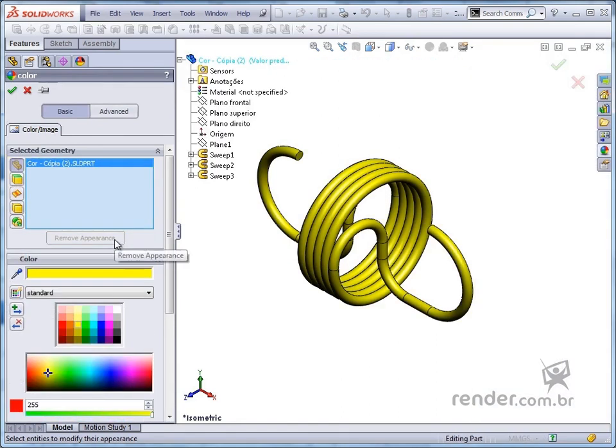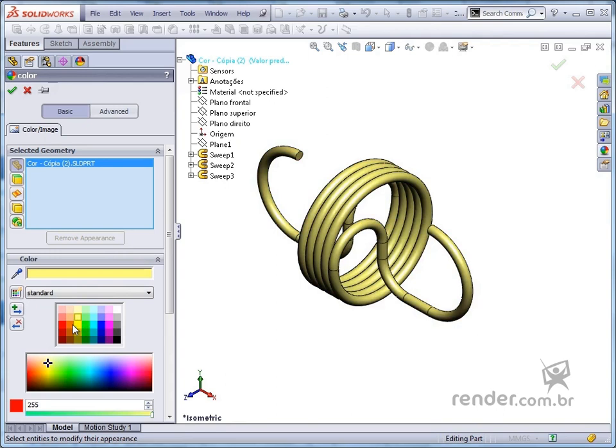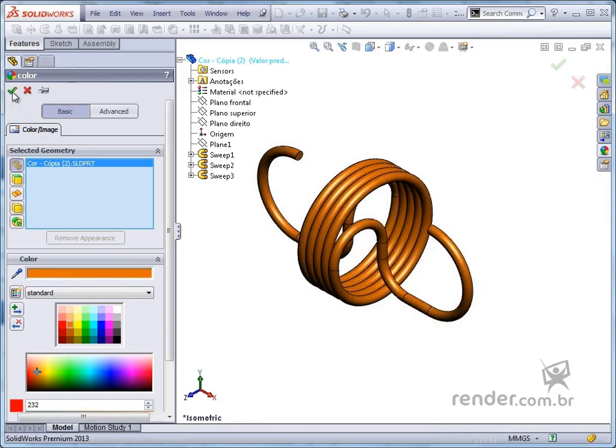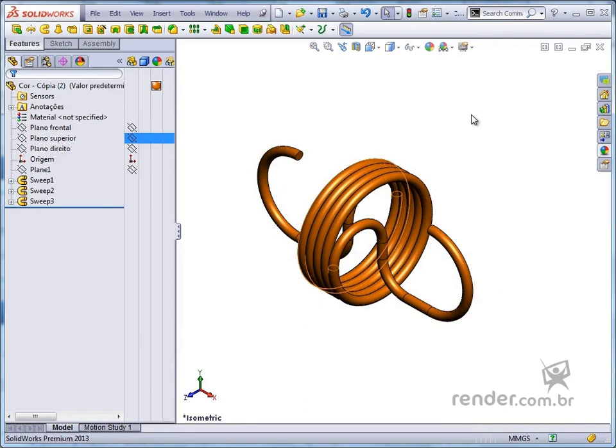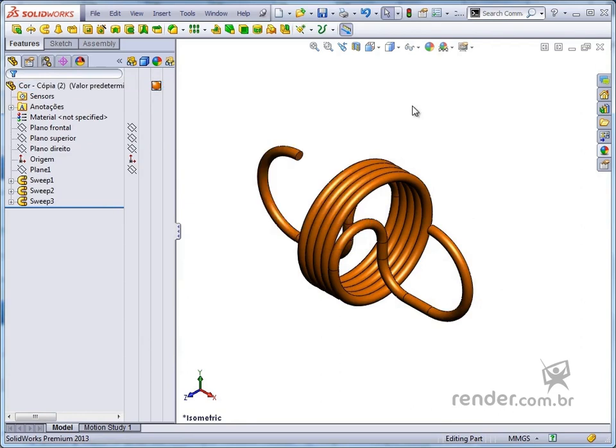In the Color option, we click on the colors and note that automatically we have the preview showing the applied color. Choose the desired color and confirm the command. Notice now that the rectangle in the display pane shows the applied color. To apply or edit the appearance of the entire solid, we can also right-click on the file name in the Feature Manager.